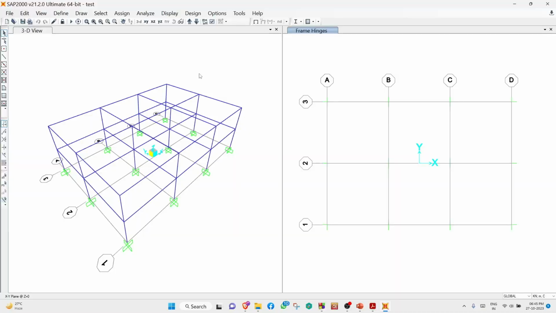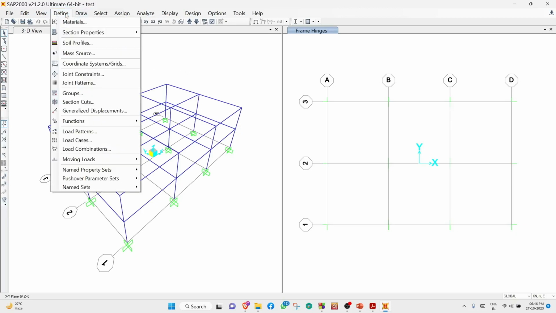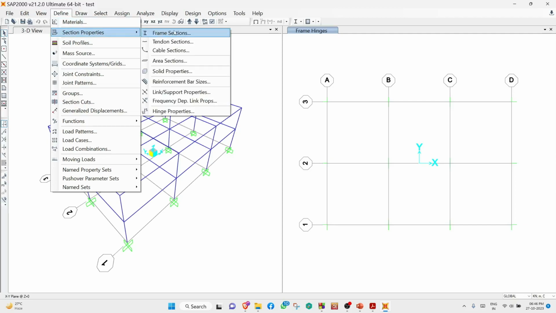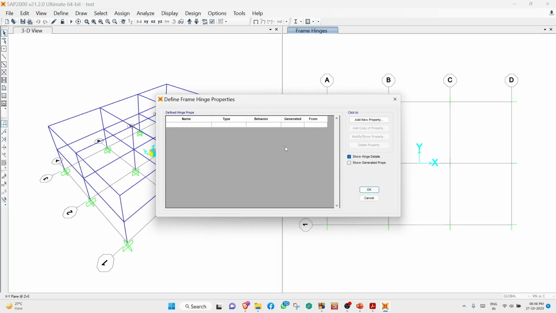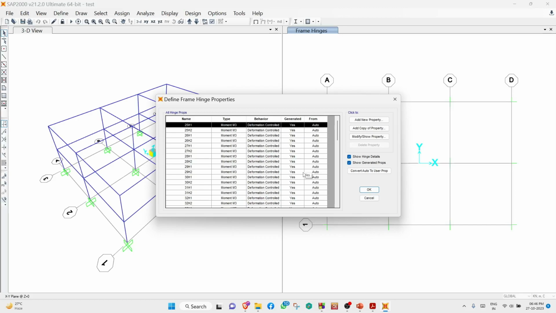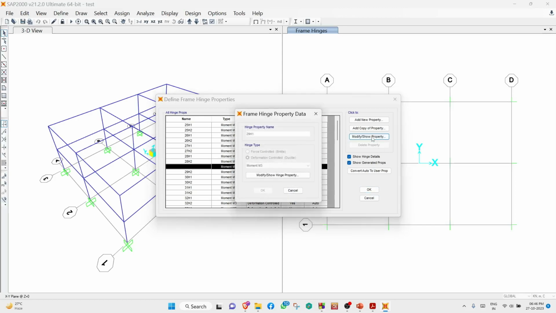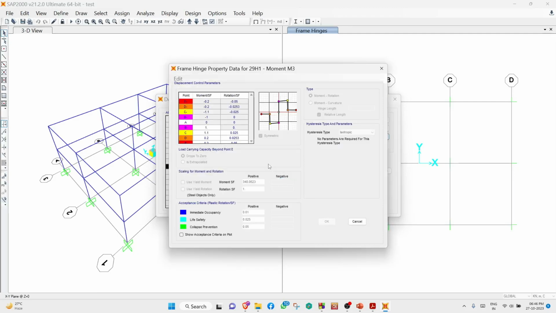To get the value of My for any section from the SAP 2000 model, let us see. Let us go to define, then section properties, then we go to hinge properties. A dialog box comes like this. Here you have to click show hinges, then it will start another dialog box and show generated properties. You click this, so it shows all the generated properties. Any hinge is given by a number here, you can select, and this M3 means it is a moment hinge. If you click this, then you can go to show, modify show property dialog box here, and come here, modify show properties. So this is the hinge property.